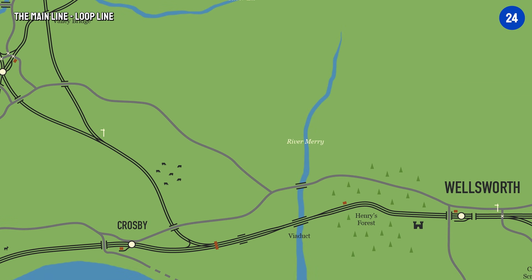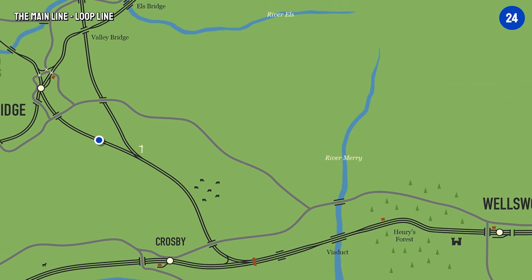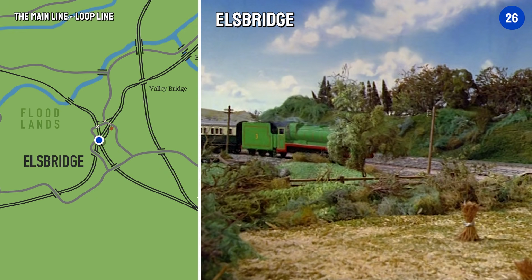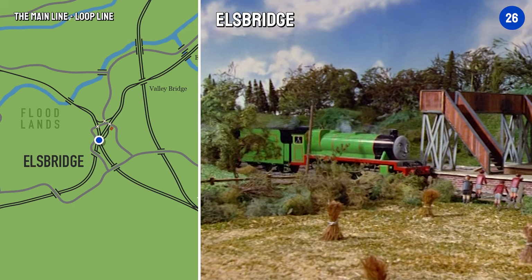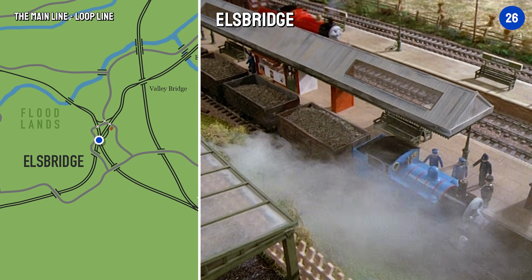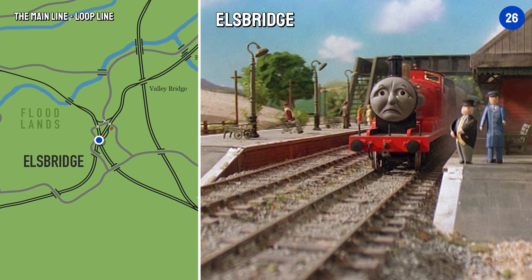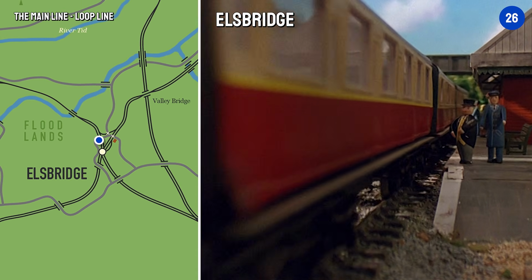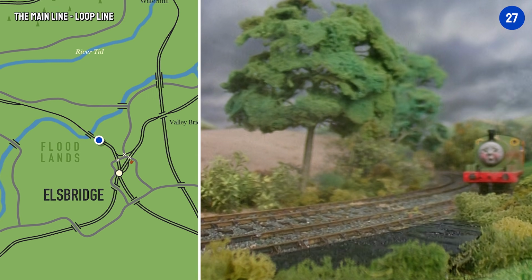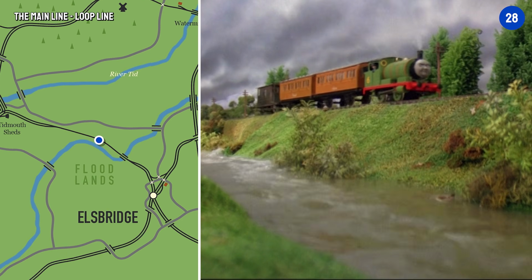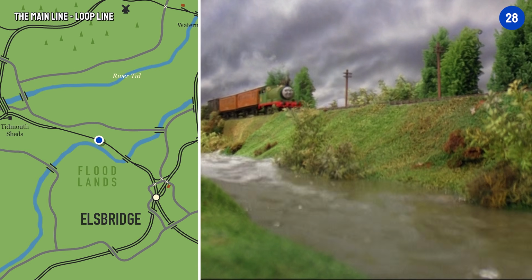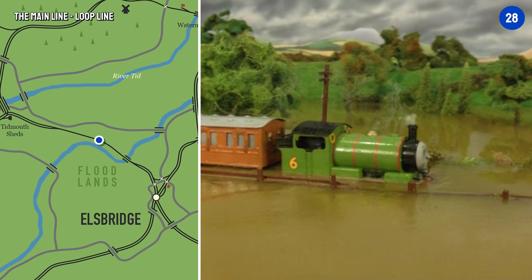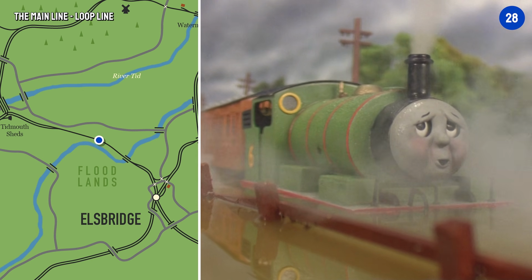Okay, back to the loop. The loop line travels under this road bridge and then enters Elsbridge, the big junction station for Thomas's branch. The track layout for Elsbridge is very confusing, but basically after the station, the main line crosses over the branch line, and then the loop continues on and becomes a single track after Elsbridge and goes through the floodlands. It was in this area that Percy got stuck in the flood, traveling to Elsbridge coming from the other direction.